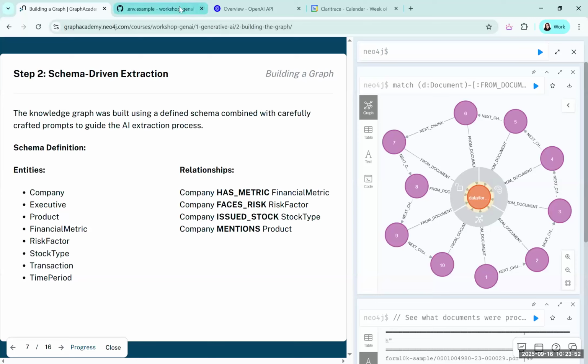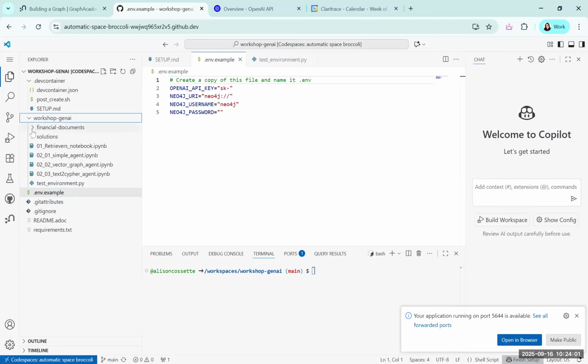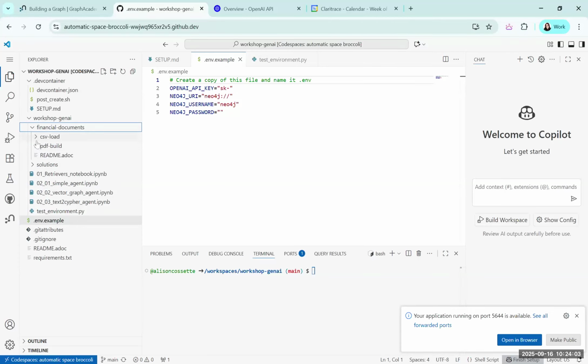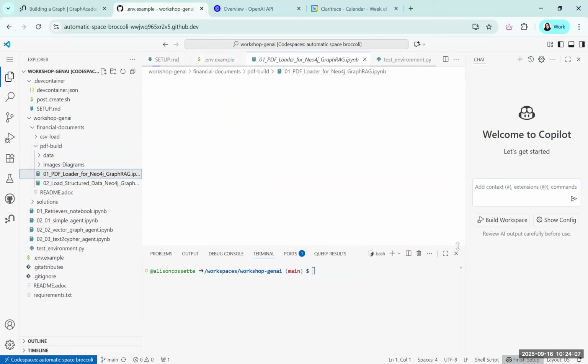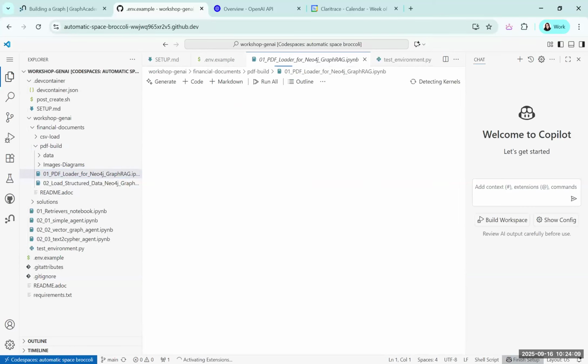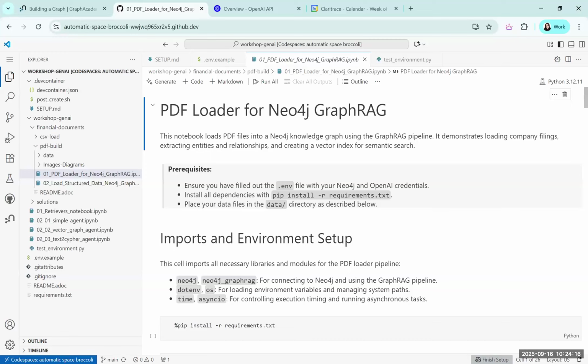And what this ends up looking like, we've got our Codespaces up here. When we are in the document, you're going to see our financial documents. What you'll see is the PDF build. So the PDF build is actually the notebook that walks you through how we actually did that. So clearly we set up your .env file.